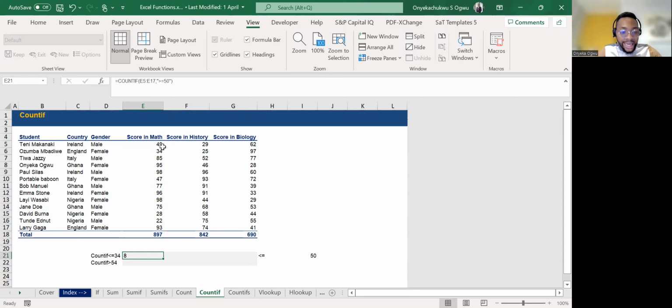So now I'd like to do the same thing for biology. How many numbers are less than 60? How many scores in biology are less than 60? Let's try. It's very simple. It's very straightforward. It goes to count if the range, then the criteria will be in quotation marks because of the symbol. So we want to count what's the number of people that got less than 60 in biology? Less than 60.